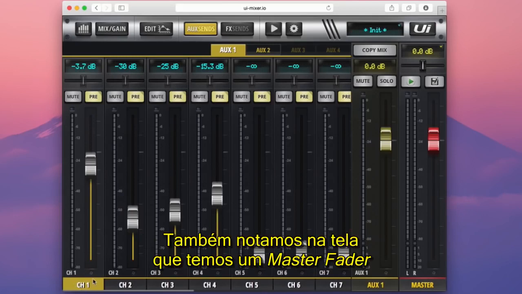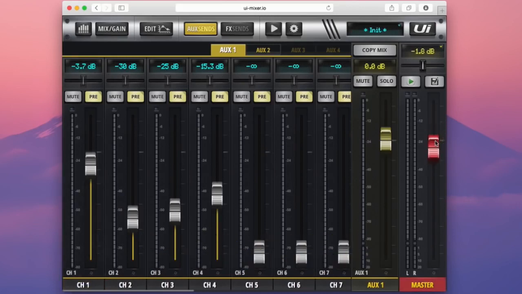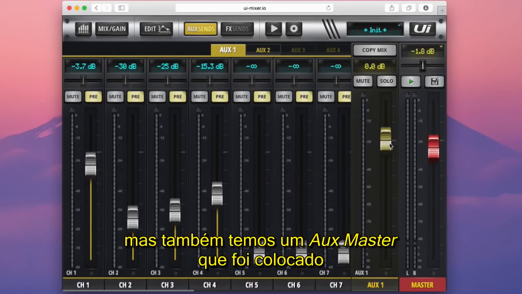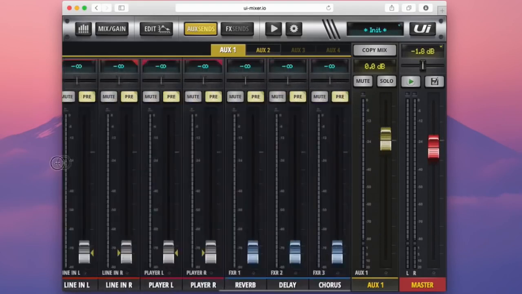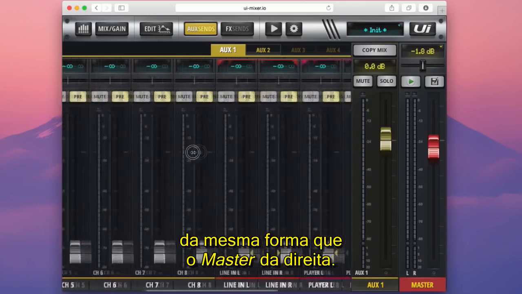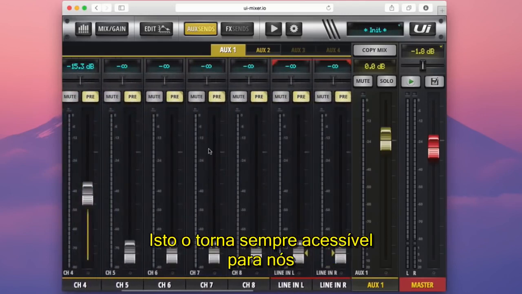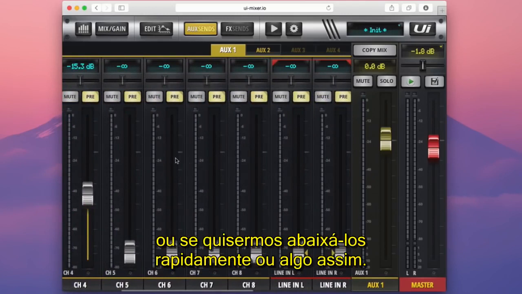You also notice on the screen that we have our master fader to the far right for our main left-right speakers, but we also have our aux 1 master here that has been pinned beside the left-right fader. So if I move the fader bank here, you can see the aux 1 master is remaining the same, as well as the left-right master. This is so it's always accessible to us if you need to make any quick changes or turn the wedge down quickly, anything like that.